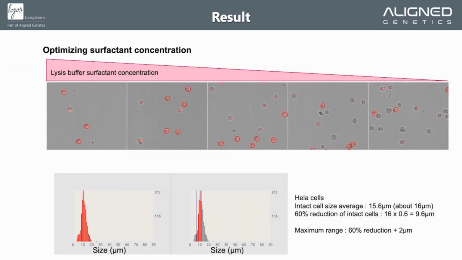And if you encounter a similar issue like us, here's a tip: using size gating and histogram analysis. In the example provided, from left to right, you will see nuclei samples extracted using decreasing surfactant concentrations. Lower surfactant concentrations may result in more samples with remaining cytoplasm, while higher concentrations can lead to irregularly shaped nuclei, which are smaller.